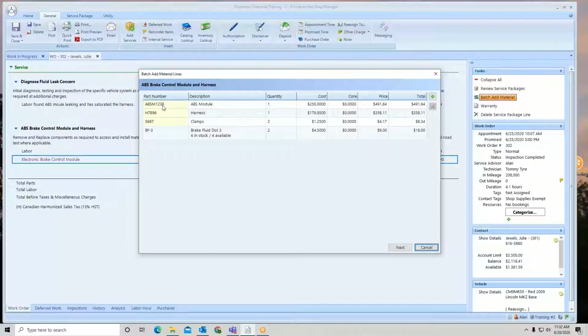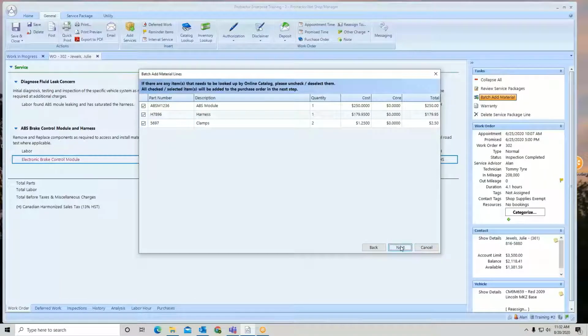So here I have 3 parts that I'm going to order from the Ford dealer and a part from inventory. I hit next. You notice the inventory item disappeared because it will automatically put it in since it is coming from inventory. Now, what the system is going to do at this point is double checking, saying, okay, is this what you're going to order? It's going to create a purchase order for you.